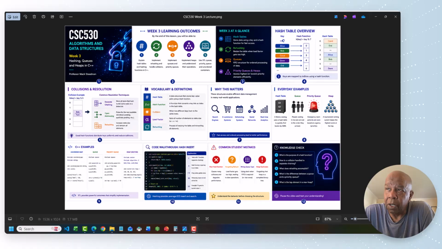This week we're going to be talking about hashing, queues, and heaps, and how those are basically formed in C++.